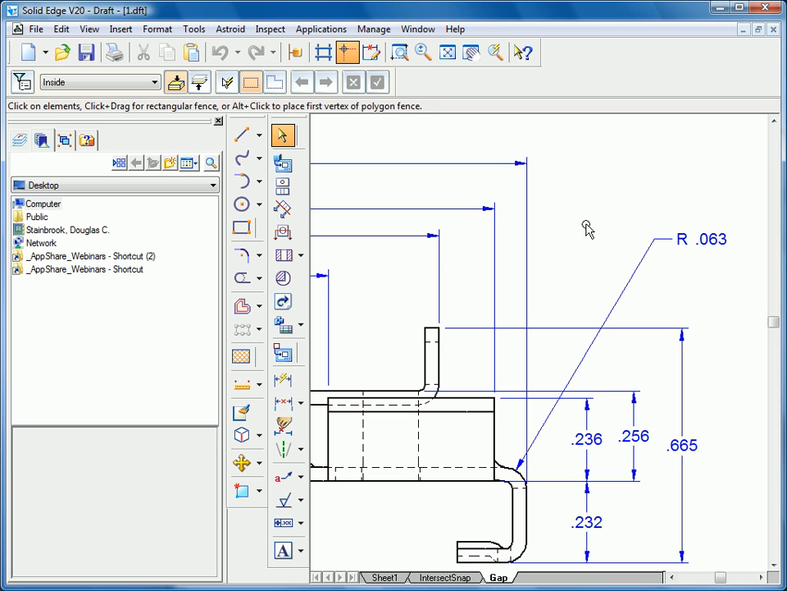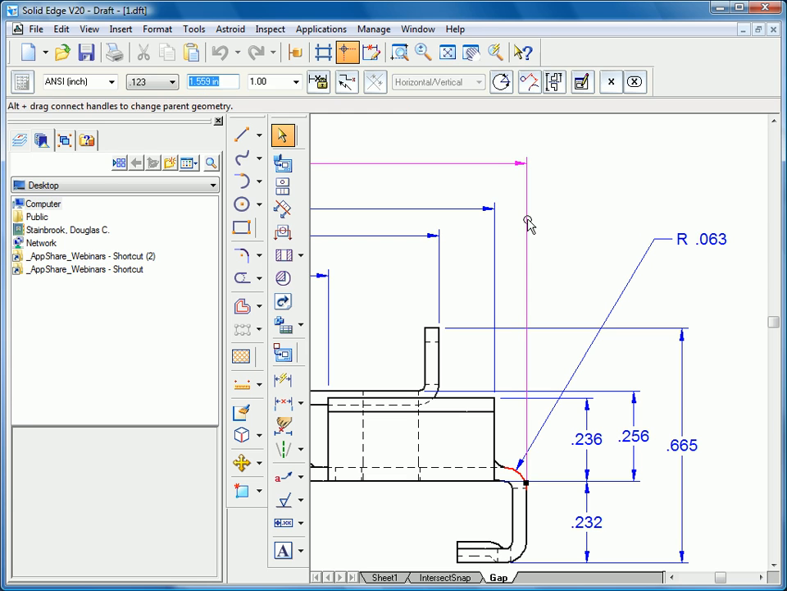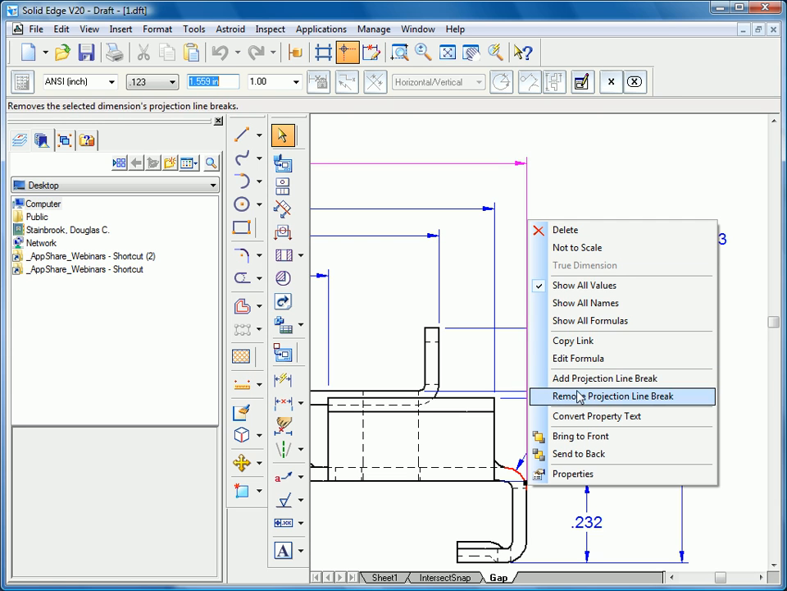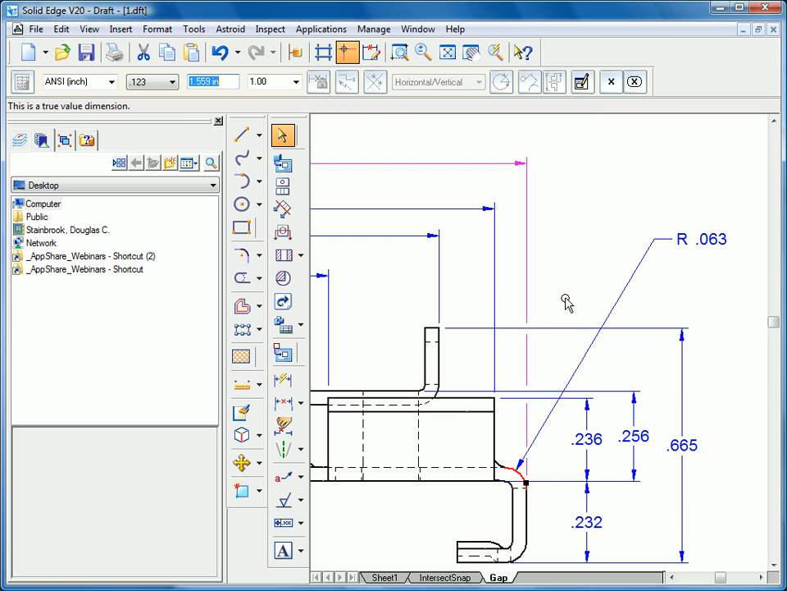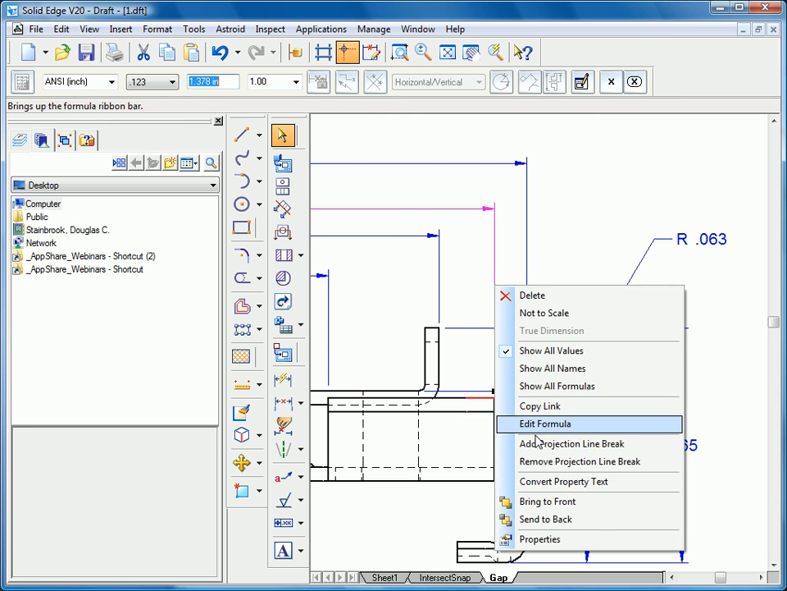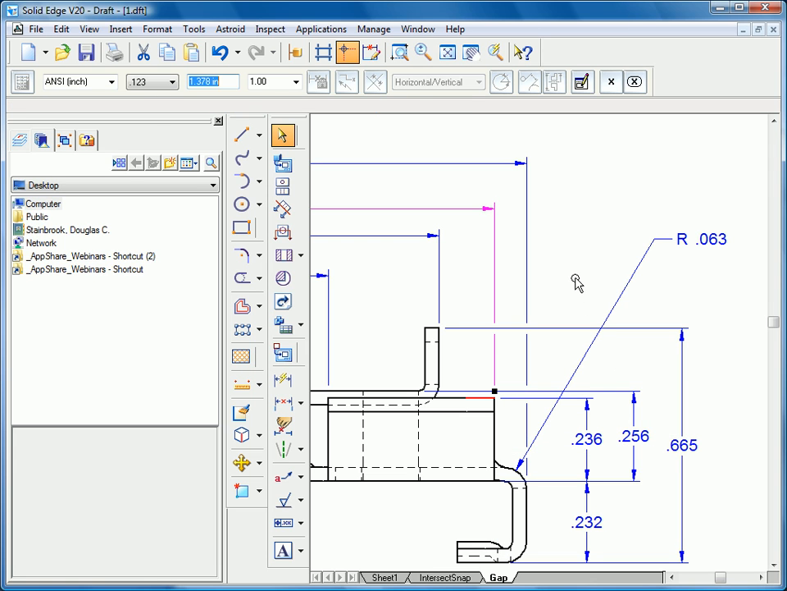And finally, what I want to show you is that we've added the ability to create a break gap in draft. So here we have several dimensions that are crossing over each other, and what we want to do is add a break gap in the extension line. So by simply selecting a dimension and right mouse button clicking, we can add the projection line break, and you can see that those breaks are added automatically for us.